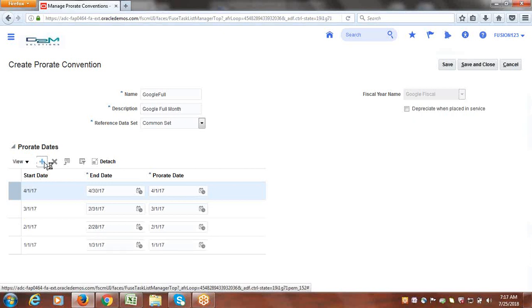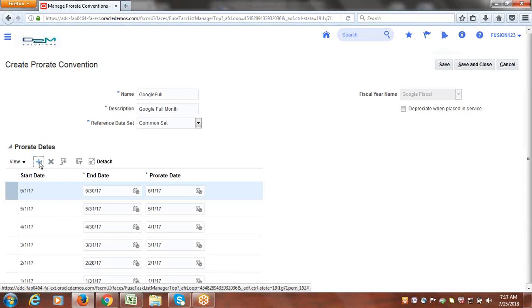So for any month, the depreciation should start from the beginning of the month if you place an asset or retire the asset from service on any date of the period, any period. So create the prorate convention at least up to the current year.